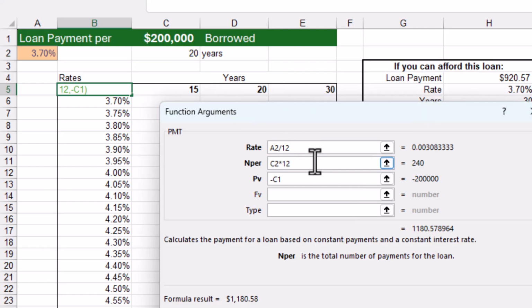Okay, yeah, but we're going to make those payments monthly. We're not going to pay one time once a year, every year for 20 years. We're going to pay every month. So we have to multiply that by 12, and we do it right here in this NPER box because this is the number of payments for the loan. And you can see right now it's telling us that if we multiply 12 by 20, that's 240.